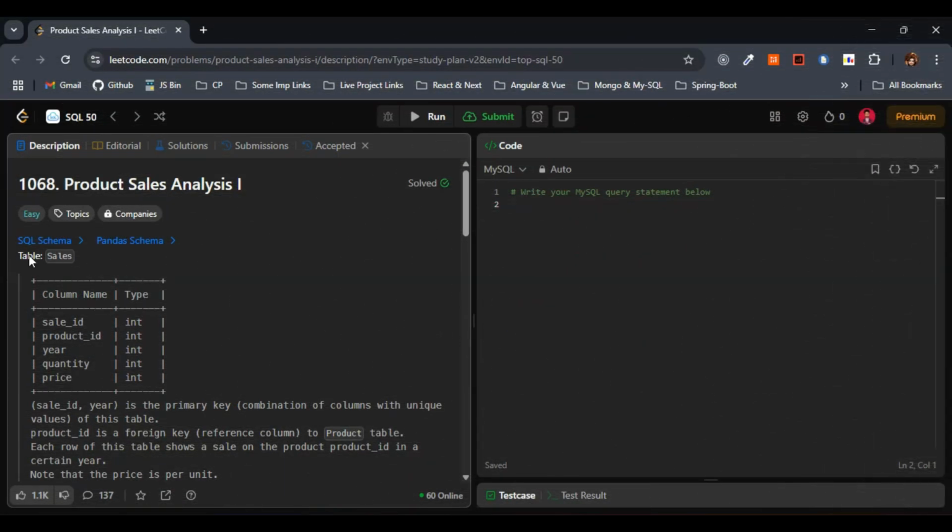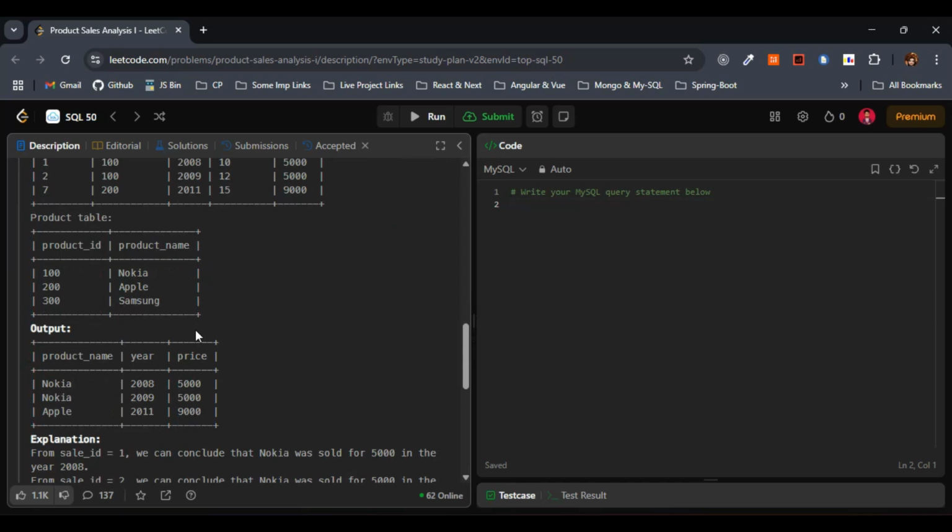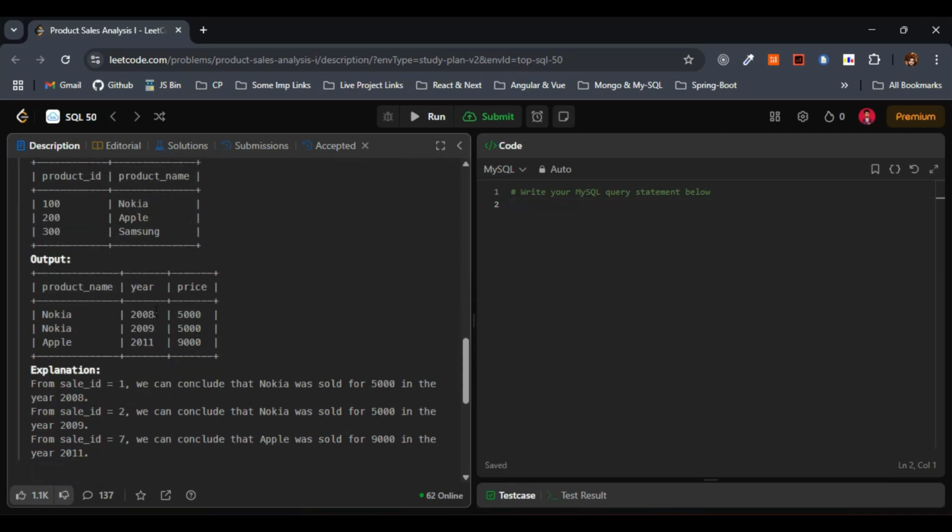Hello everyone, today let's solve problem number 1068, Product Sales Analysis 1. The main question is to retrieve the product name, year and price for each sale. Here they have given the table, we'll be discussing this further. So we have to retrieve the product name, year as well as price for each sale. That's what we need to retrieve.